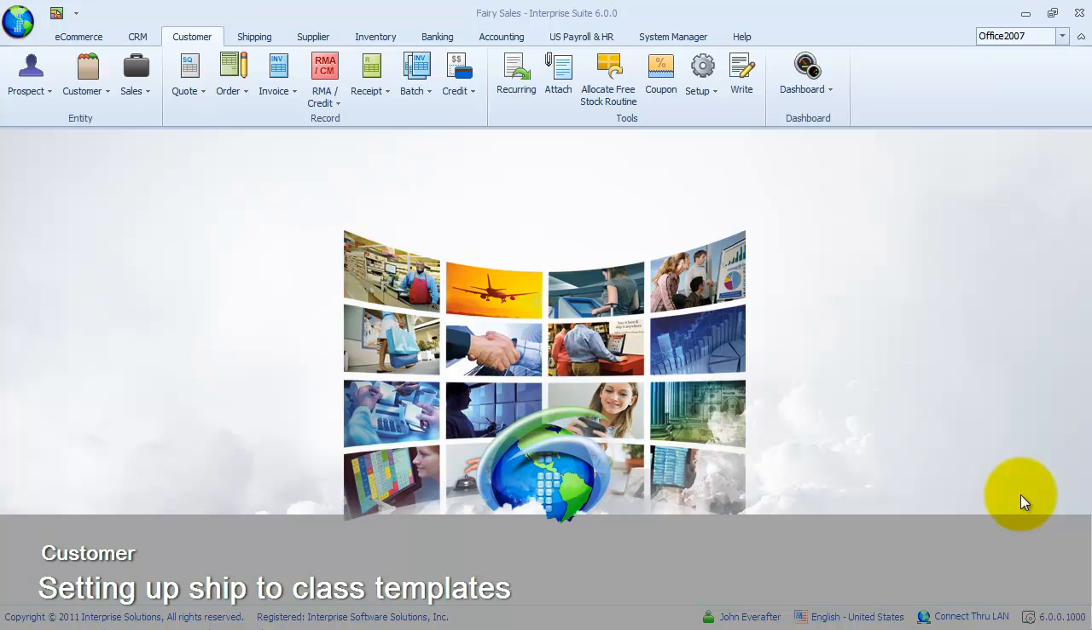If we use the defaults for Enterprise Suite, we will find default ship-to-class templates for business and retail customers for each country. In Enterprise Suite, two files are created when we create a new customer: a customer file for billing and a ship-to file for shipping. So we have a class template for customer billing and another for customer shipping. It is important to note that the system checks in the ship-to file first, then looks at the customer file if there is no information specified from the ship-to.